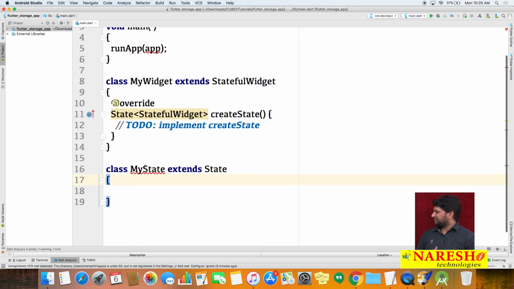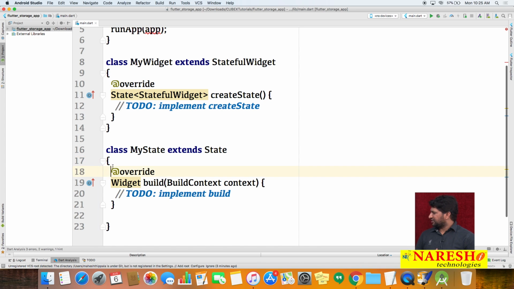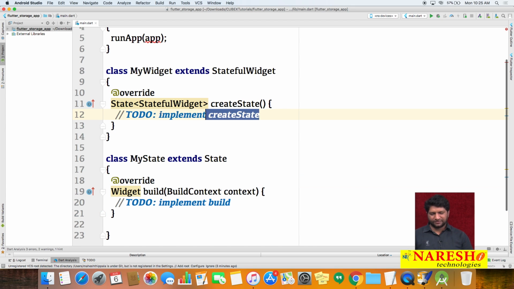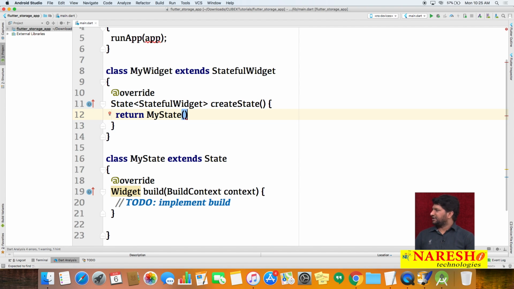Create a class MyState which is a child of the State class. It's also an abstract class. Let's provide the implementation for this method. We have to provide the build method, right? Now for this createState method, we have to return the MyState object. So return MyState. We are returning the MyState object.